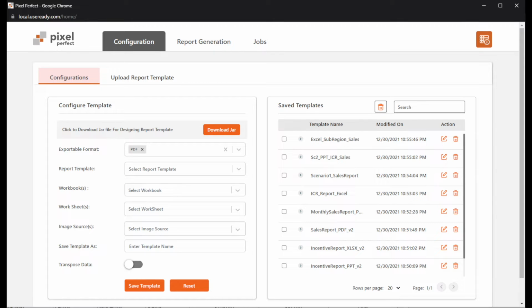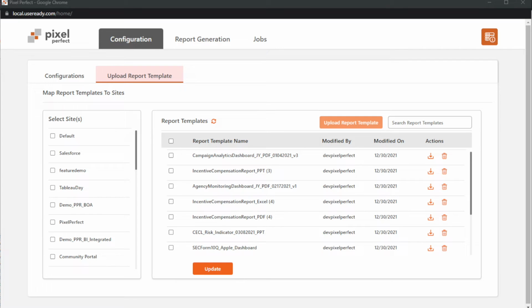On the top of the screen, there are three tabs that you will use, which are Configuration, Report Generation, and Jobs. First, let's walk through the Configuration tab. There are two smaller tabs under it, which are Configuration and Upload Report Template. Upload Report Template is a tab that is used to upload the designed report template and the jar file. This is the first tab we use while navigating through the Webfolio.